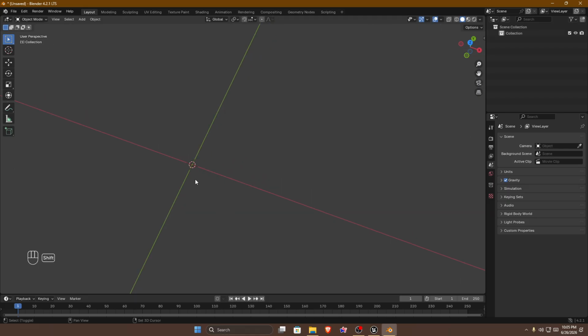So you can also spot the world origin in Blender. Let's say if I zoom in, the red line indicates the x-axis and this green line indicates the y-axis. The point where both of these lines intersect each other is the world origin.